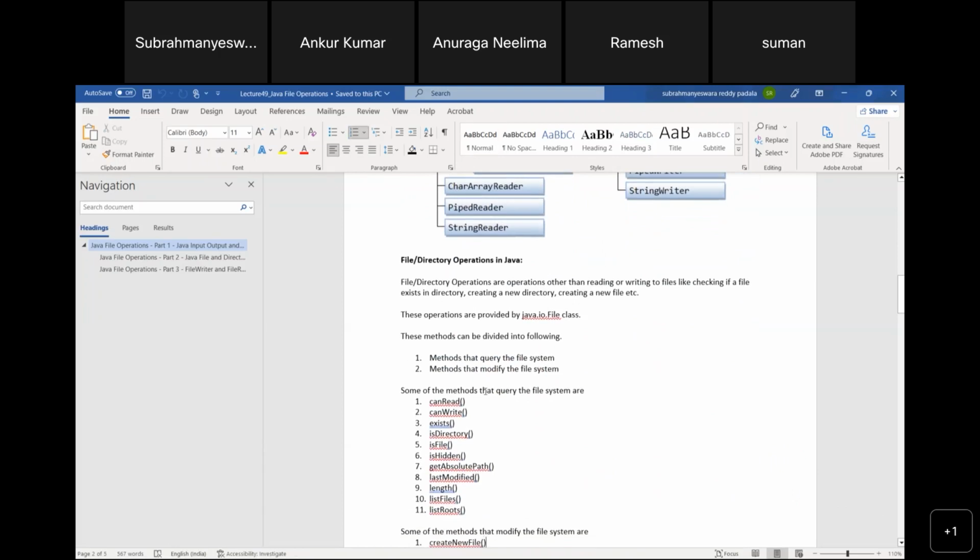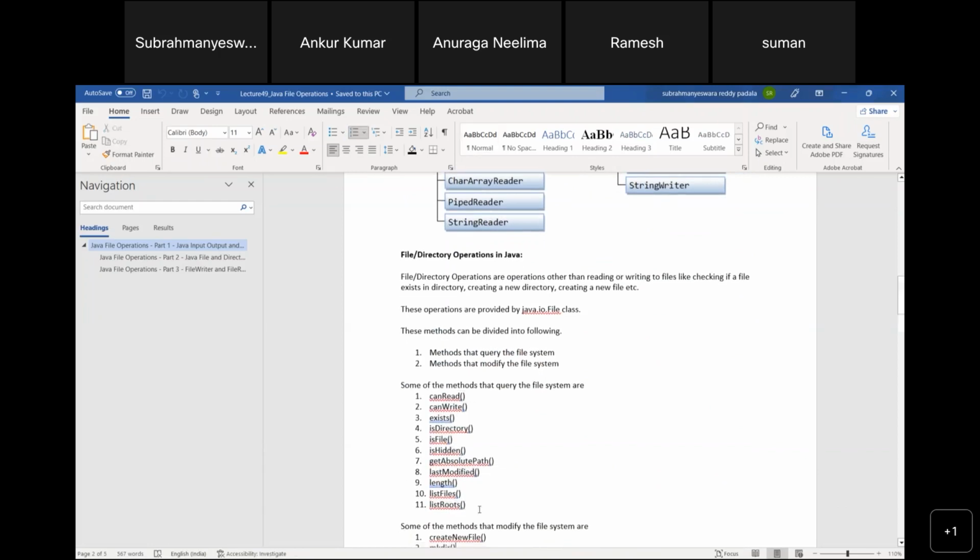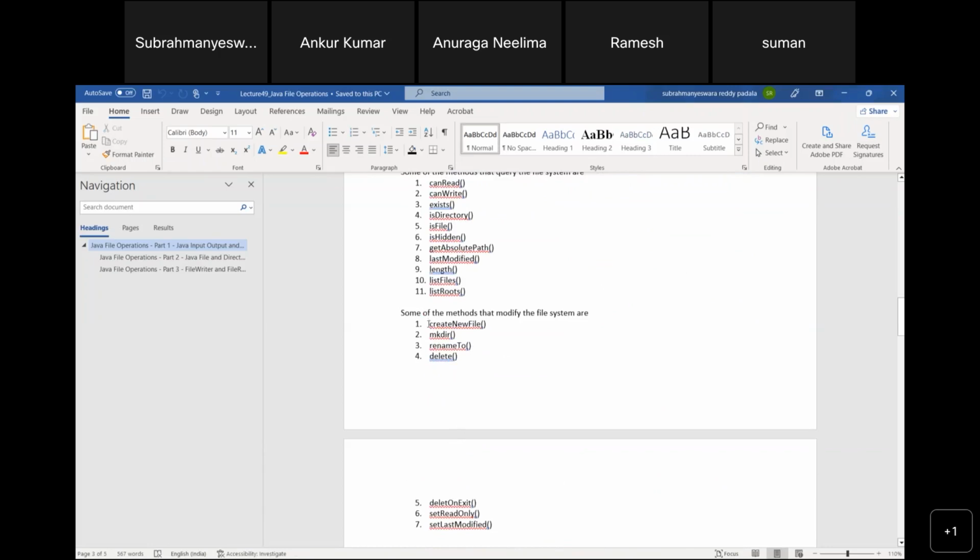Okay, so methods that query the file system are can read, can write, exist, is directory, is file, is hidden, get absolute path, what is the last modified date, length, list files, list roots, and all these things come under methods that query the file system. Methods that modify the file system are create new file, make directory, rename to, delete. So all these things are methods that modify the file system.